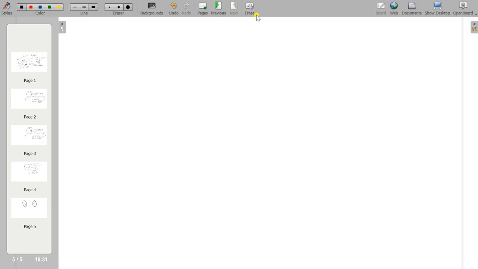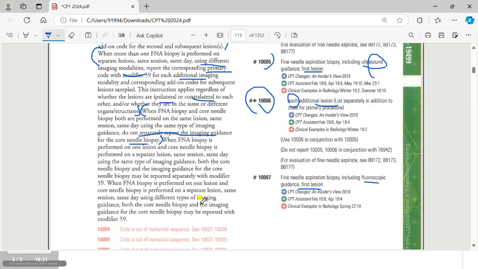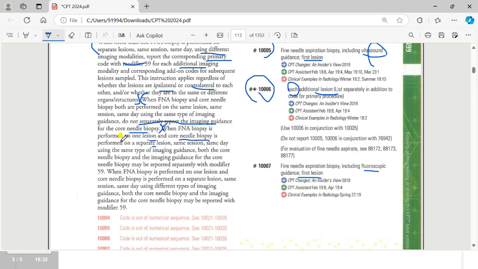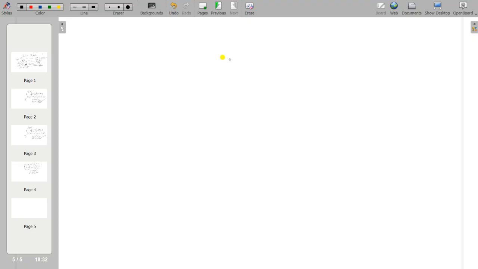Okay. Now let us see another guideline. So when FNA is performed on one lesion and core needle is performed on a separate lesion, so we have to code the separate codes with the same type of imaging. Both you should code, core needle as well as the fine needle, and the guidance also separately by appending the 59 modifier. So let us see the example.